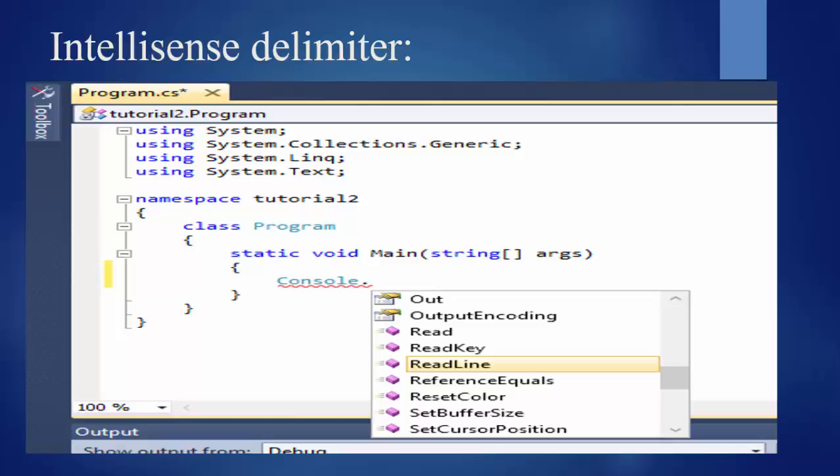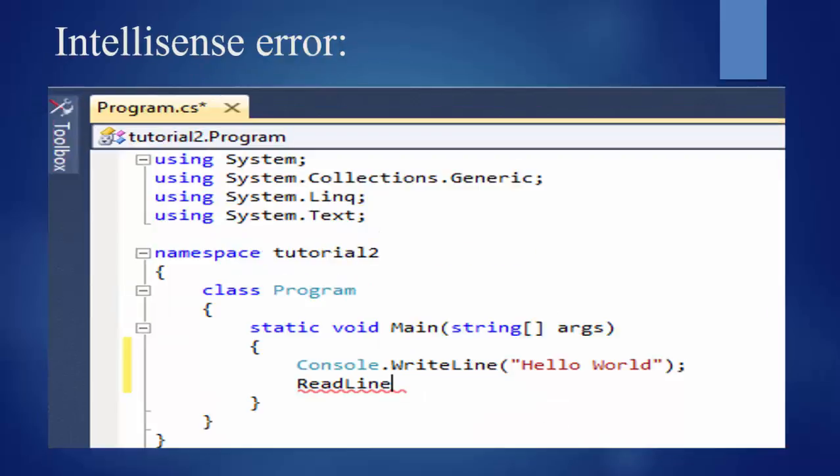IntelliSense will not work if you start typing a method without calling a class. So this is an example of an error within IntelliSense. The ReadLine, you didn't call its class, which would be the Console class. In this example, we just called the method, which is ReadLine. Alright, and you see the red squiggly line, which indicates the error.